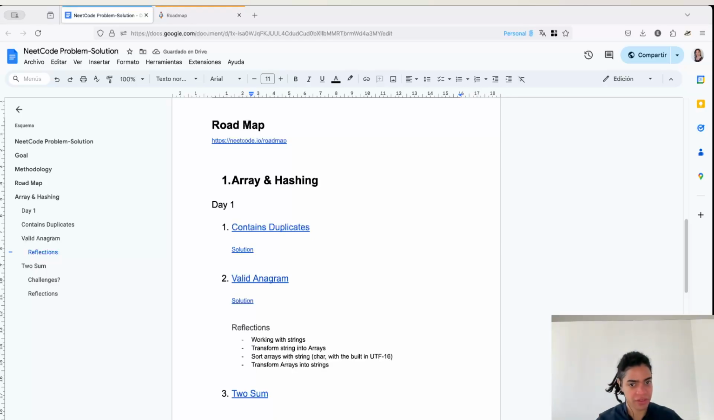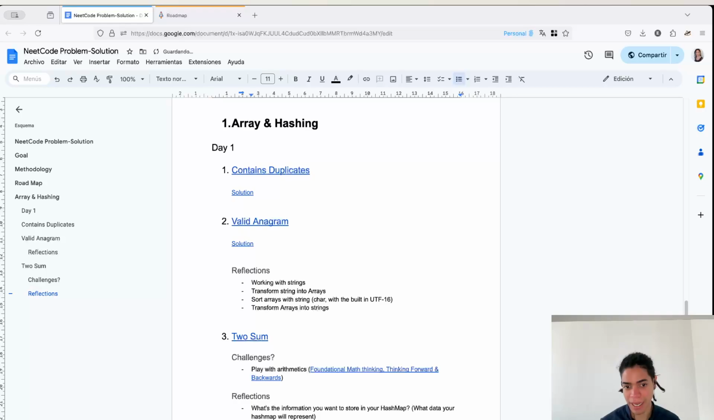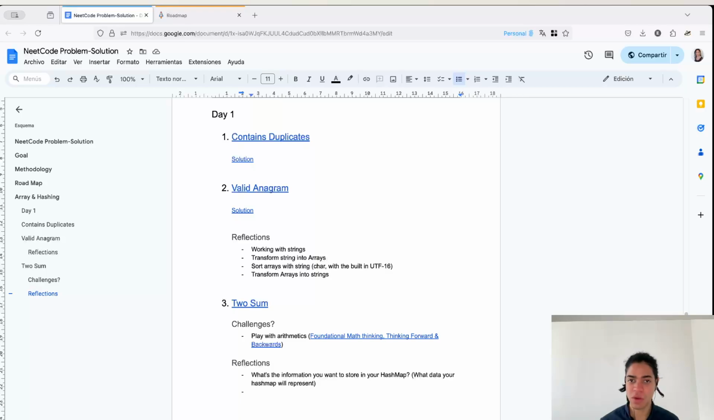So far so good. It's about how you transform from one data structure to another, how you can sort elements in that data structure, and then how you can transform back to a string. And in this challenge, it was more like playing with arithmetic and the data structure, because the question is what information you want to store in a hash map.